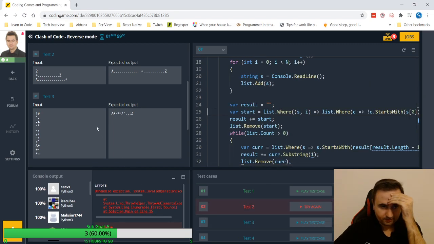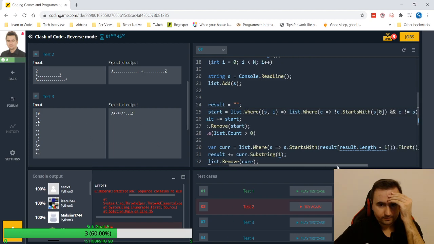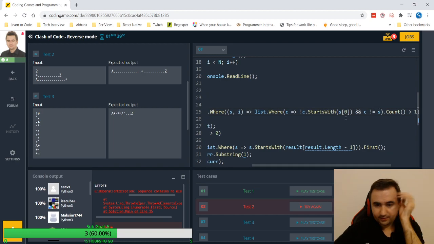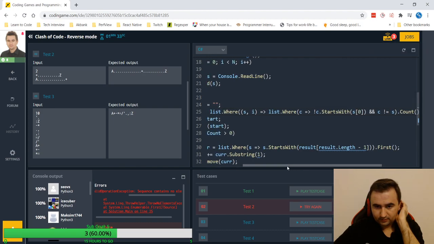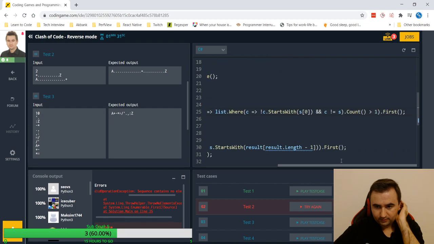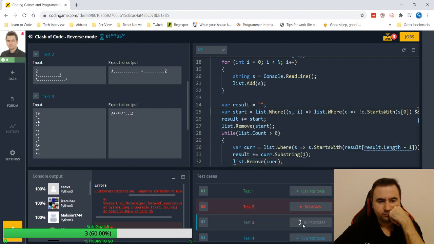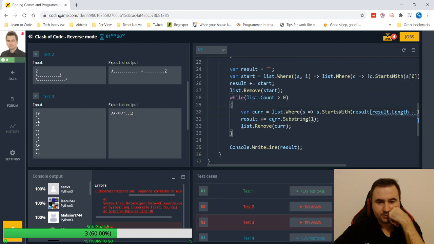Oops. It passed the first test case, but doesn't work on line 25. The queue contains no elements. Really? Dot itself, it starts with. Let me check another test case. Oops, there's a 30.